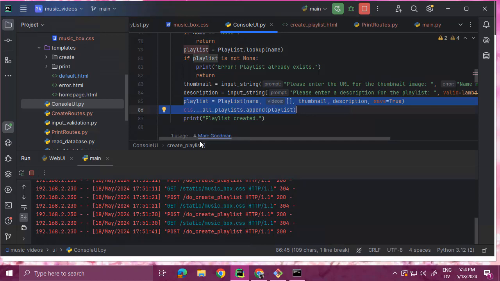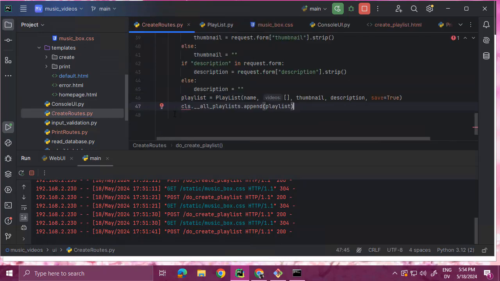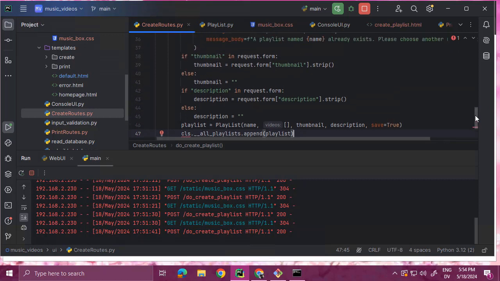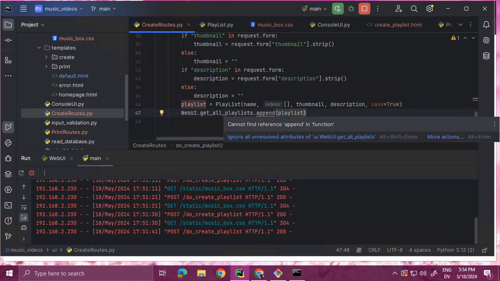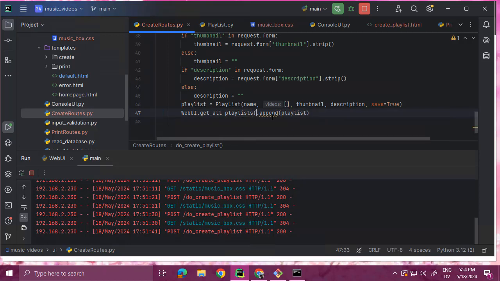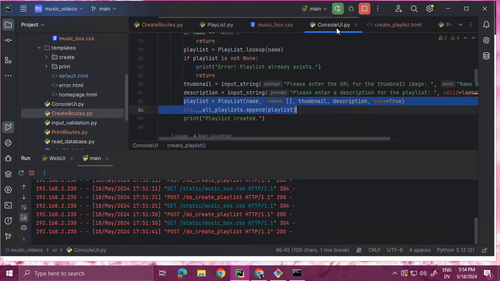So that's the actual logic and database code, which is the same. So that should work exactly the same as before, except this one, I just want to do webui.get all playlists. All right, I have to call that. Okay, so that's going to append it and will also cause it to get written to the database, I believe.